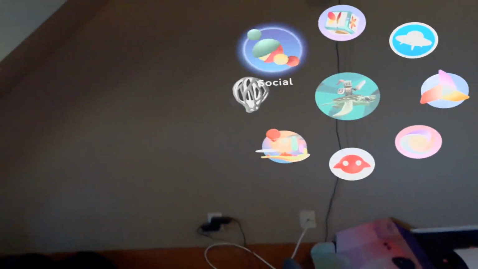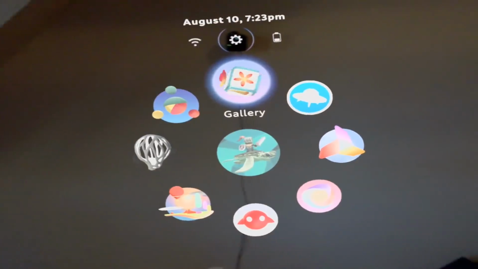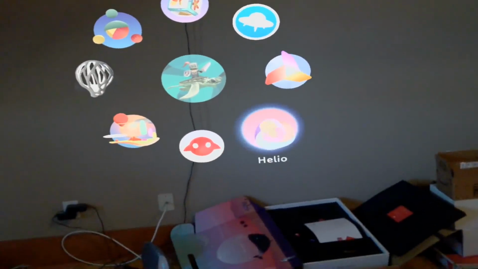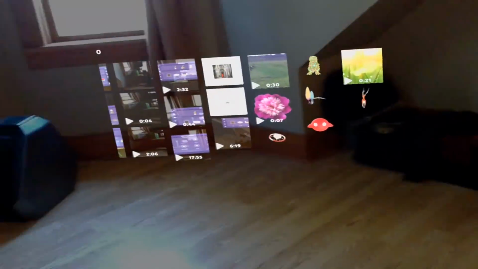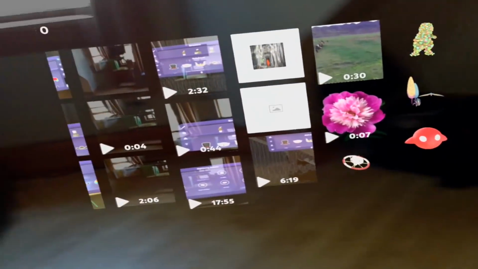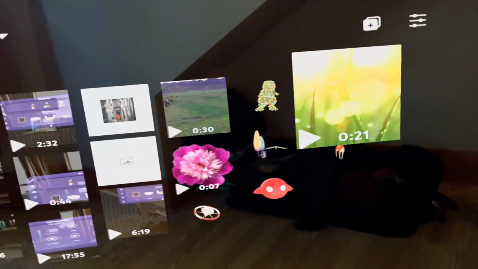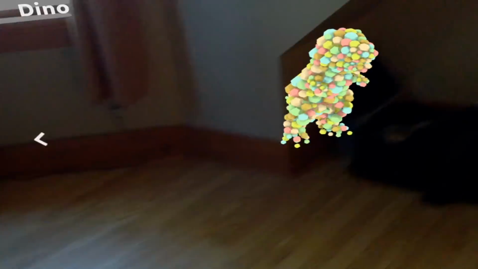This one is the gallery, which is just basically the media that's stored on the device, except you can kind of see it in front of you, and all of the models are also rendered. If you have any models in your device saved from something like Helios, there you go. You can see we are going to look at the gumball dino.